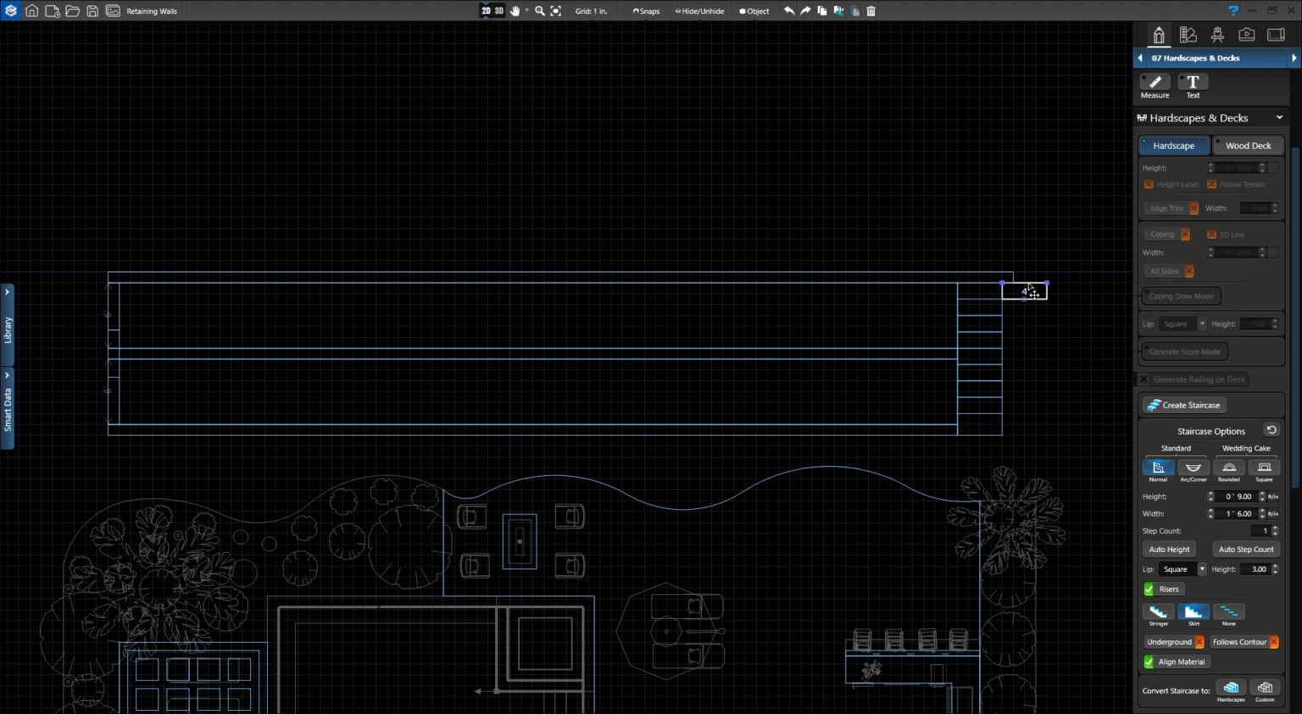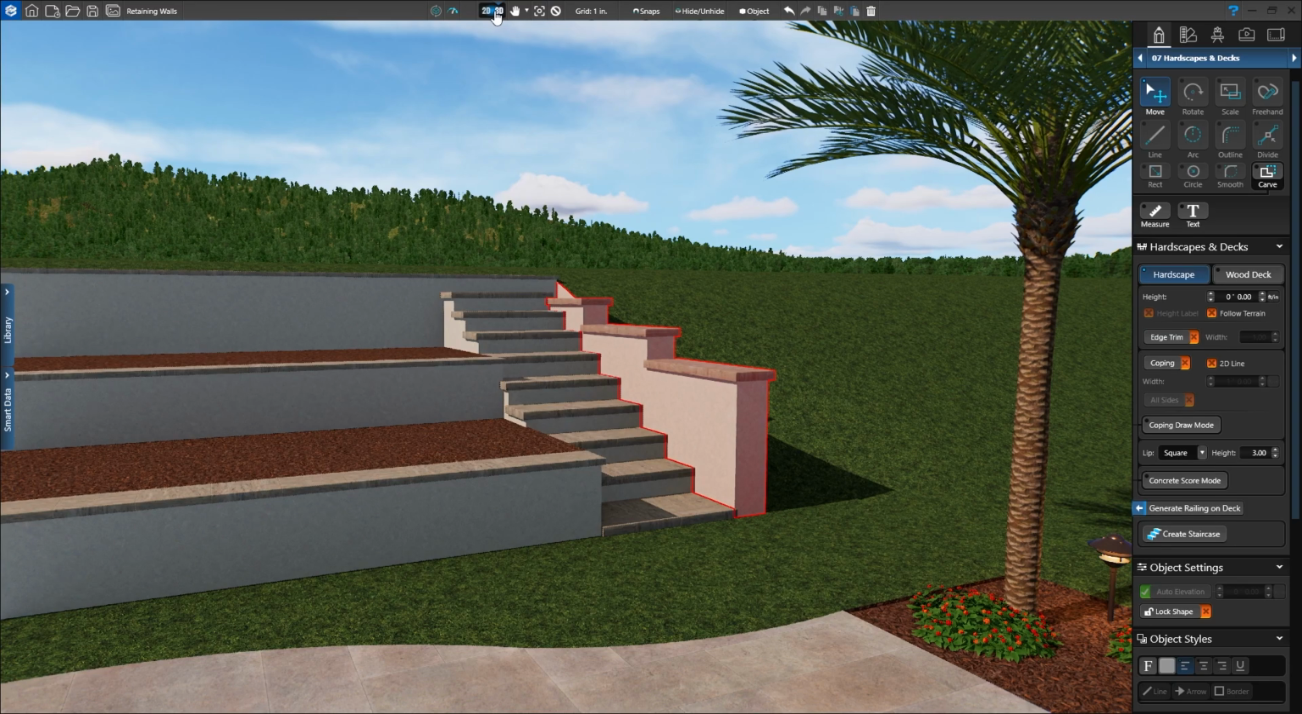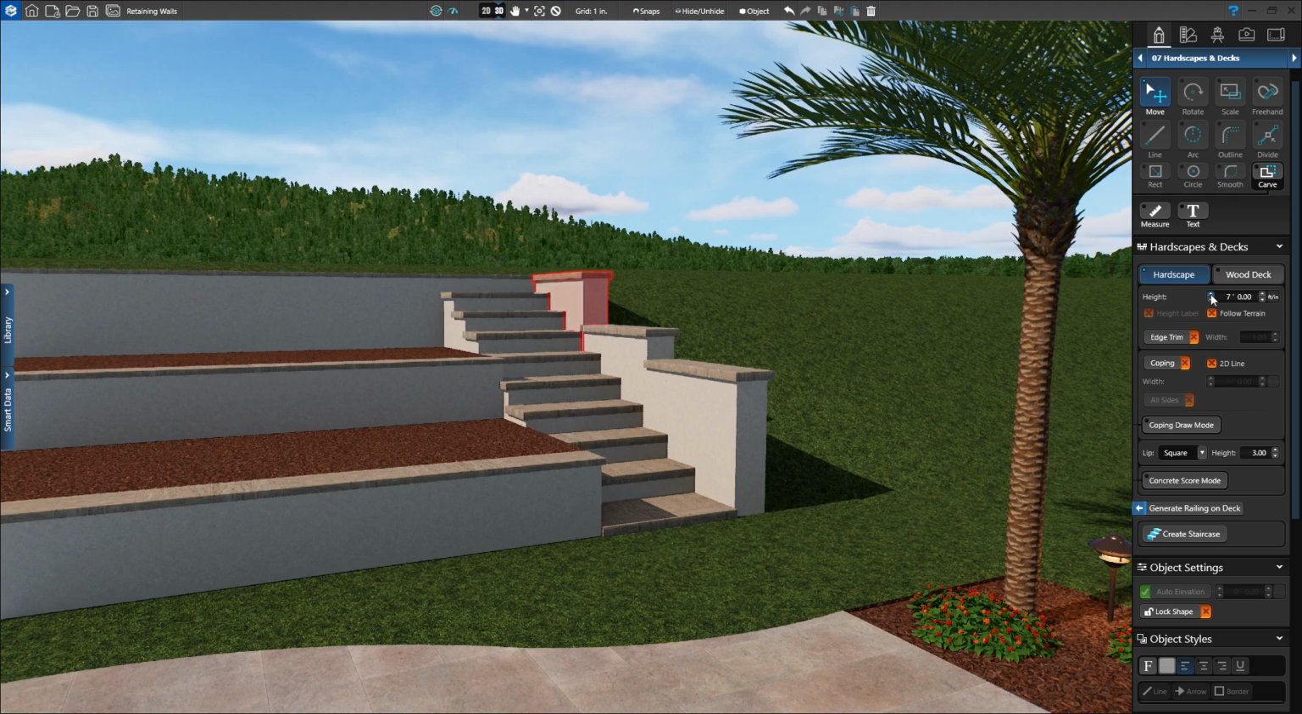Click the right purple endpoint to set the width to 1 foot. In the panel, set the width to 4 feet 8 inches, height to 1 foot, and step count to 3. Then press Convert to Hardscapes. Head back to 3D to see our walls. Once the staircase is converted, customize the height of individual walls in the panel.